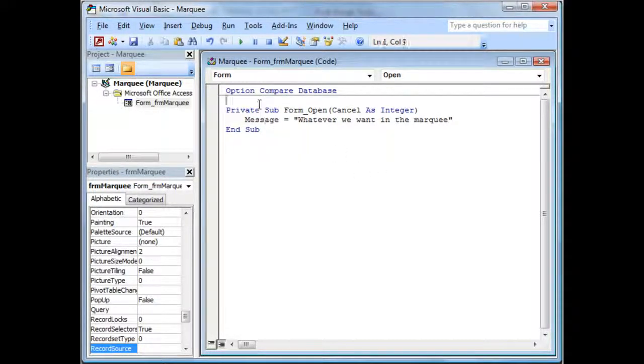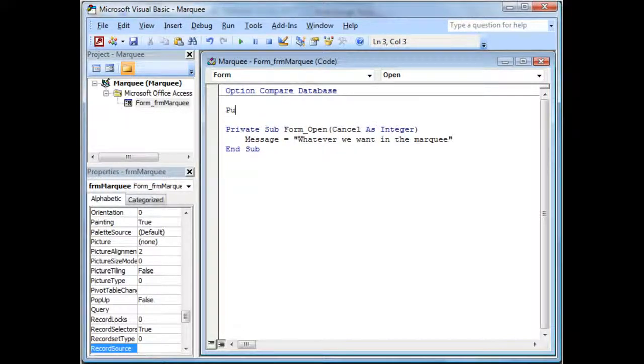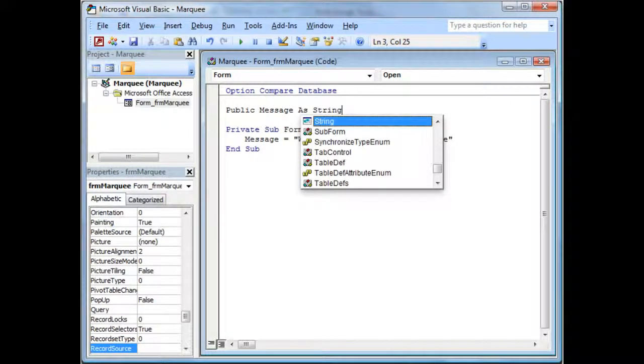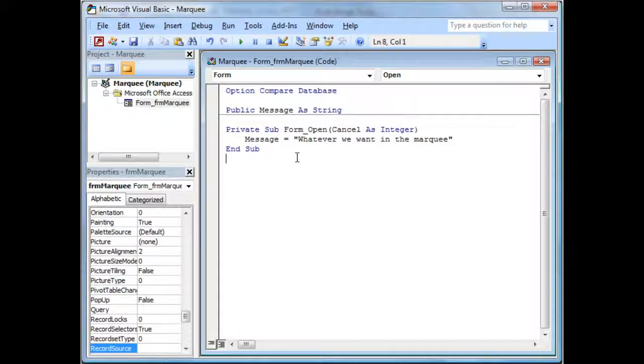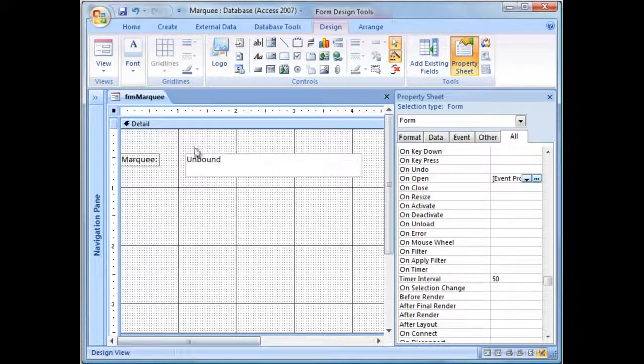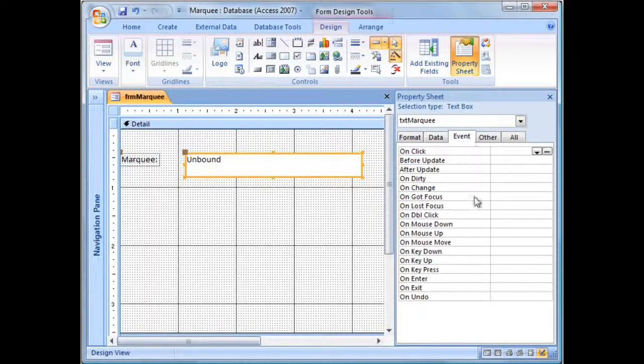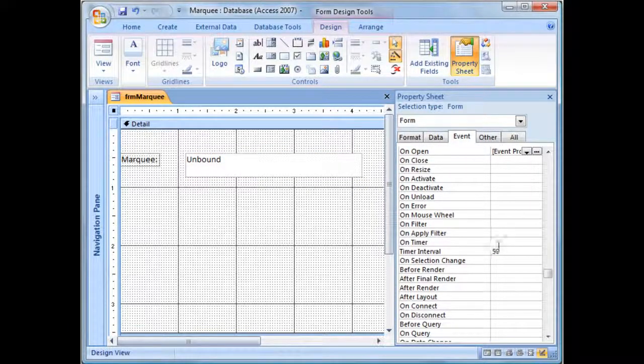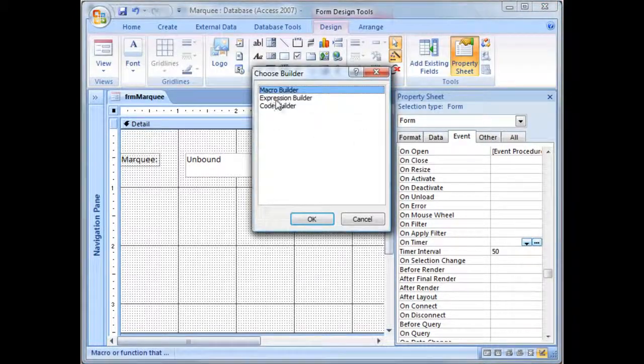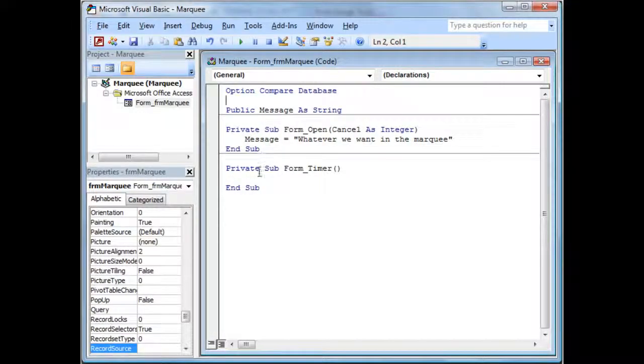Now if we want to be able to access this message, we'll have to make it a public variable. So let's call it message and set it to string. Next, we want the marquee loop to do something every second or so that the form's open. So if we click back on the form and on the timer event, let's set it to do the looping.